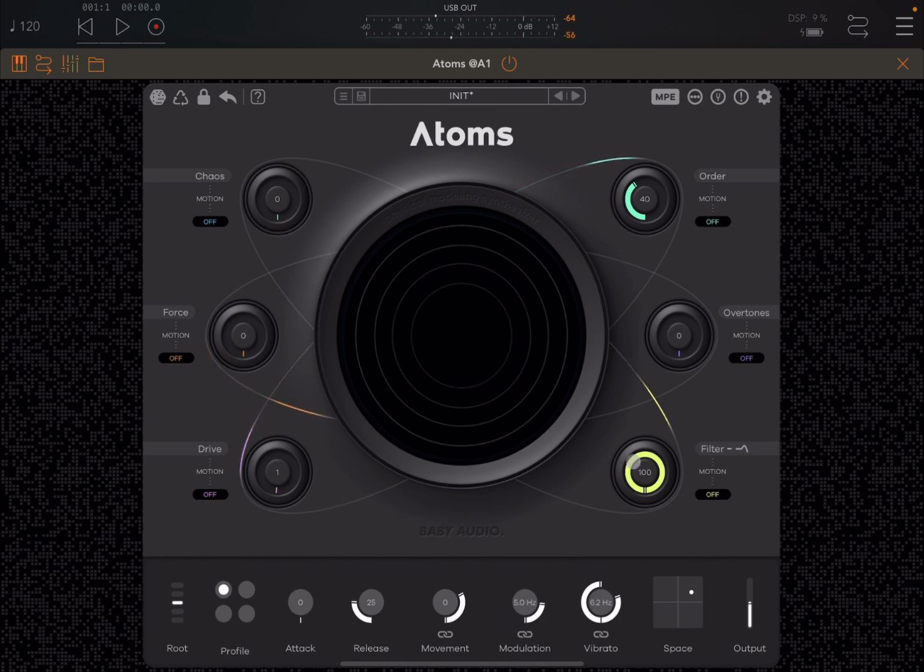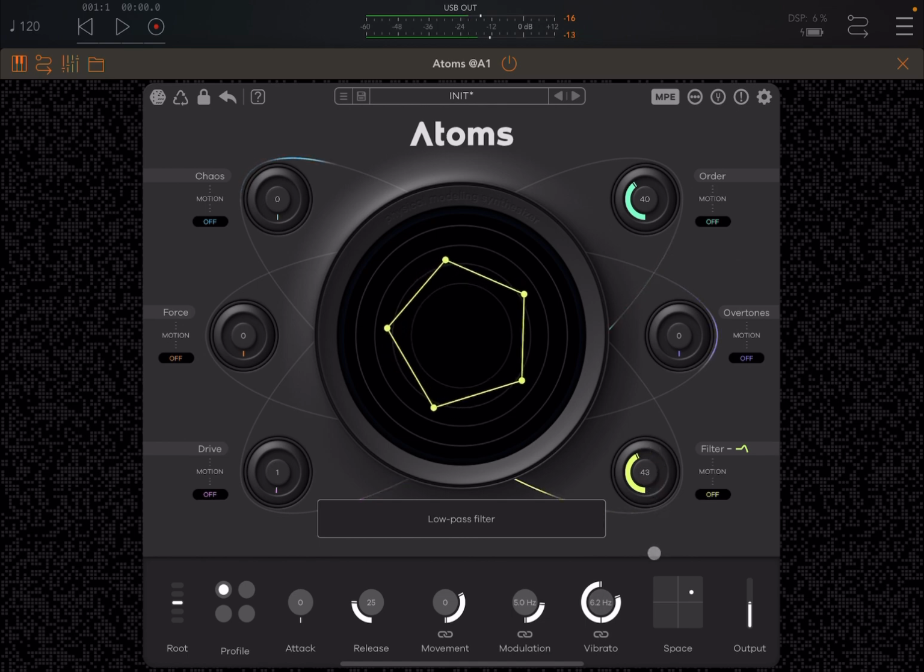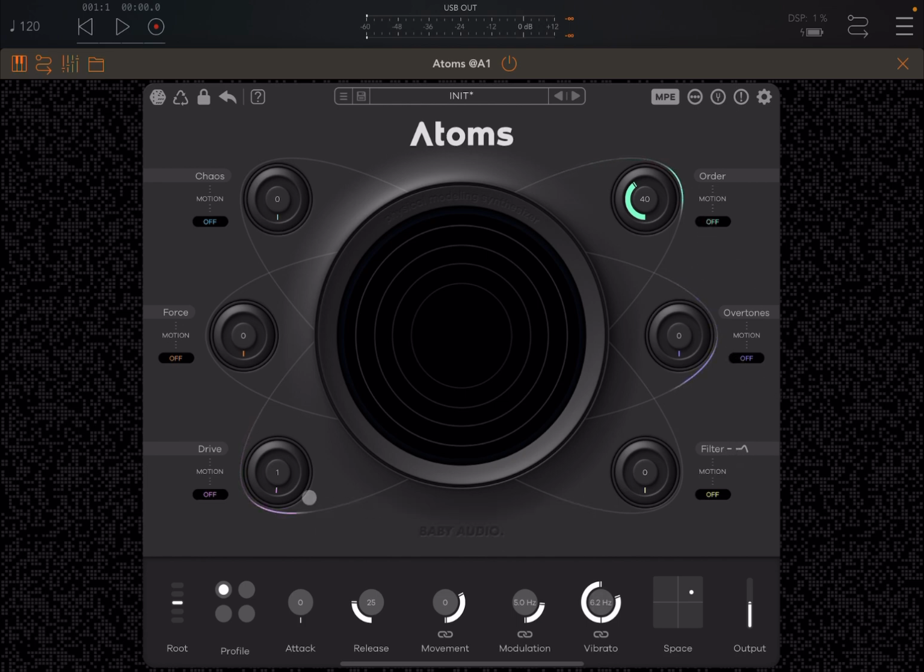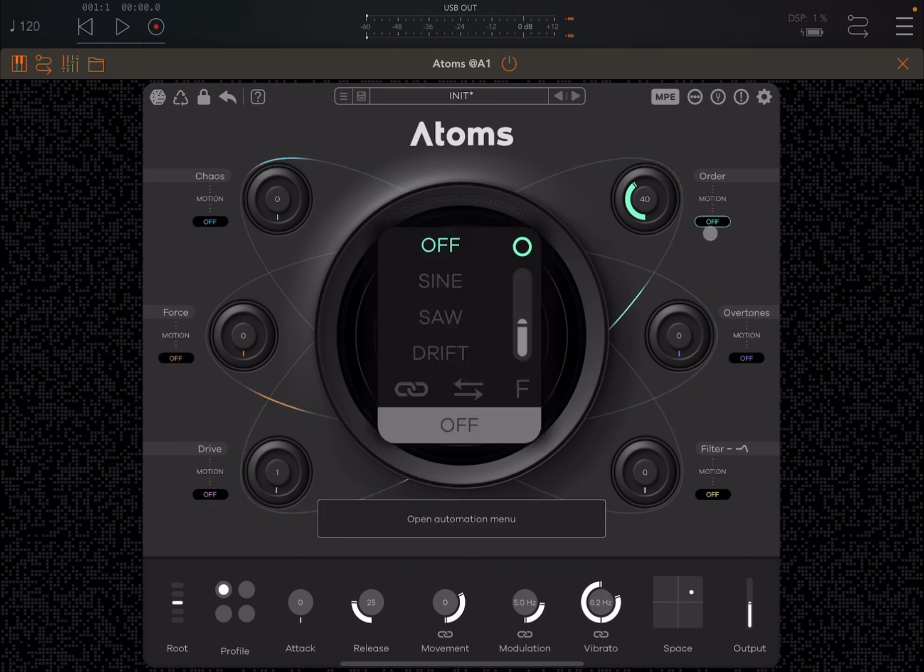And finally, you have a filter, just a traditional filter. But again, you can change it here to resonance or not, depending on what you like to do. And then you can see these off buttons here, and when you click on it, it gives you a source for modulation. You can of course sync to host here.